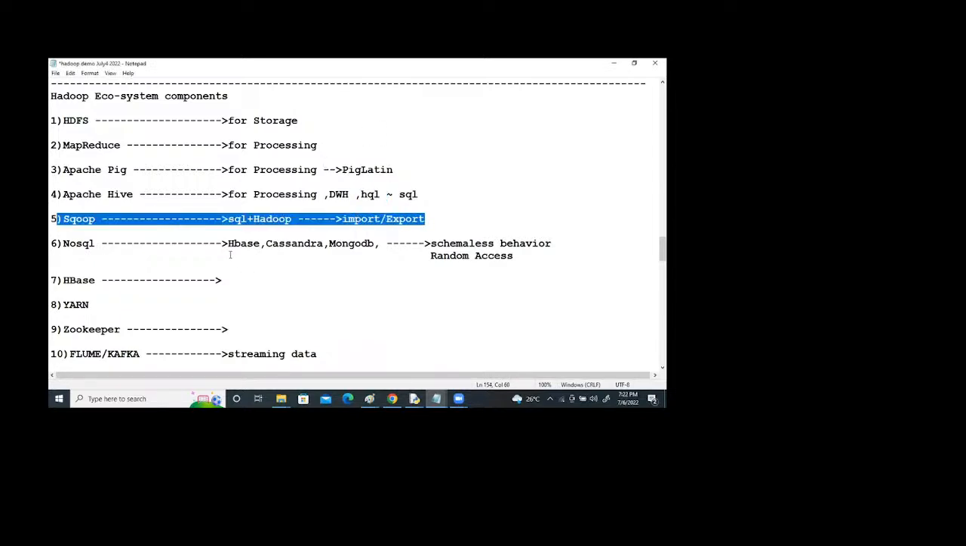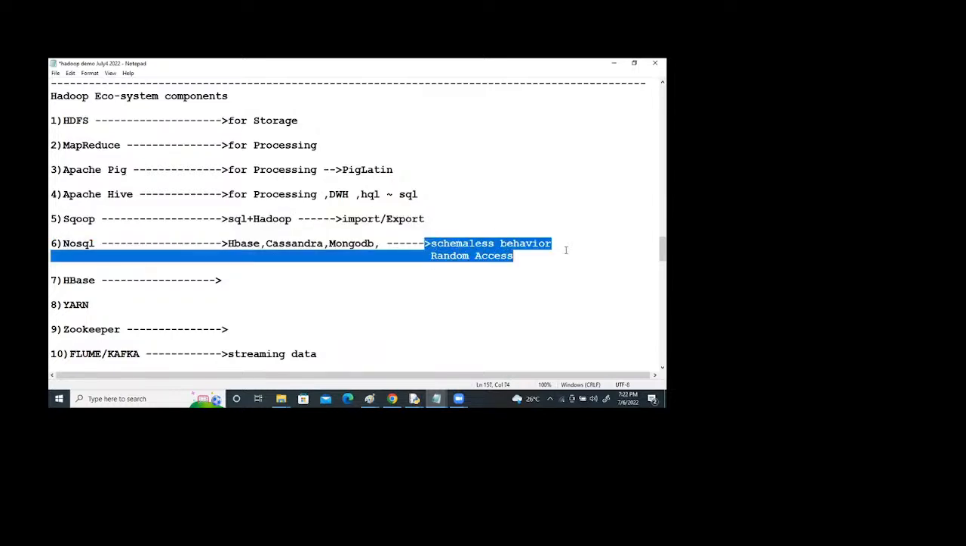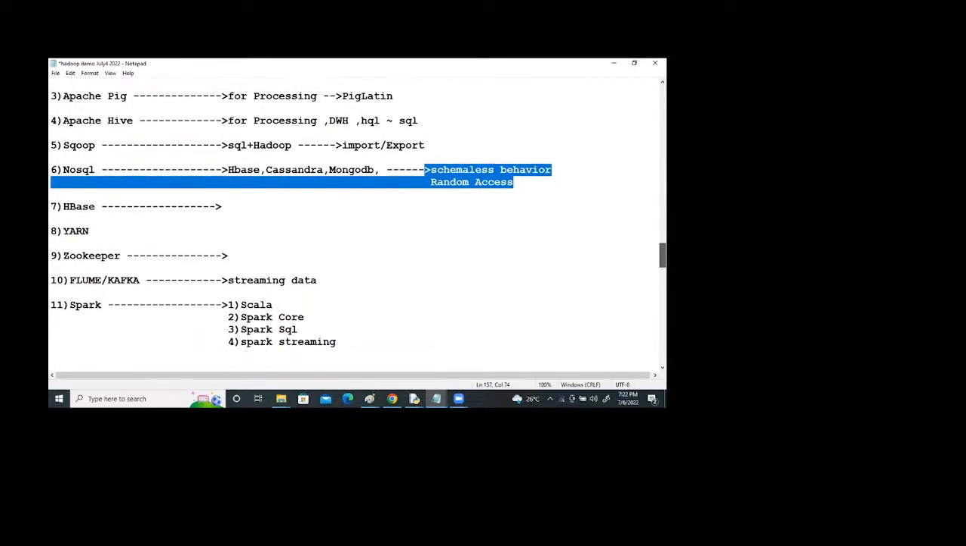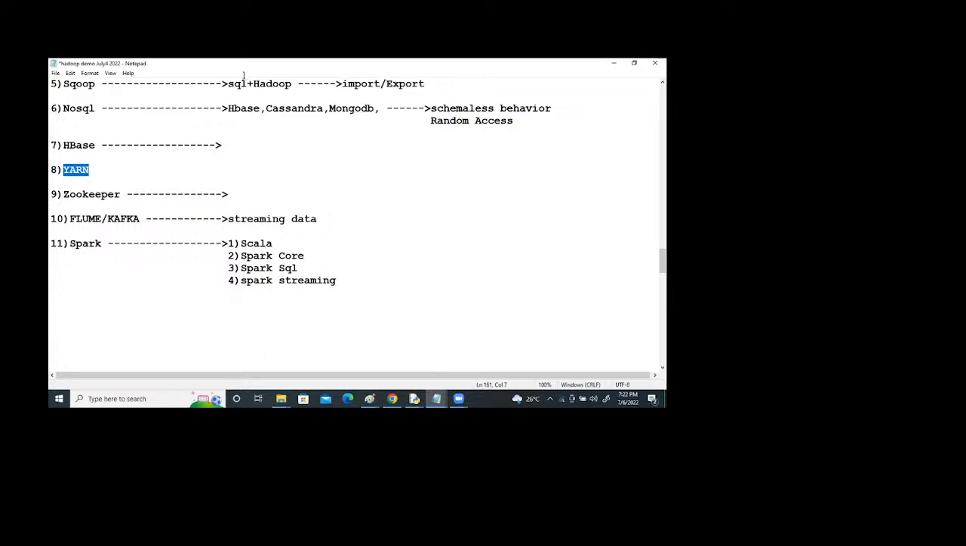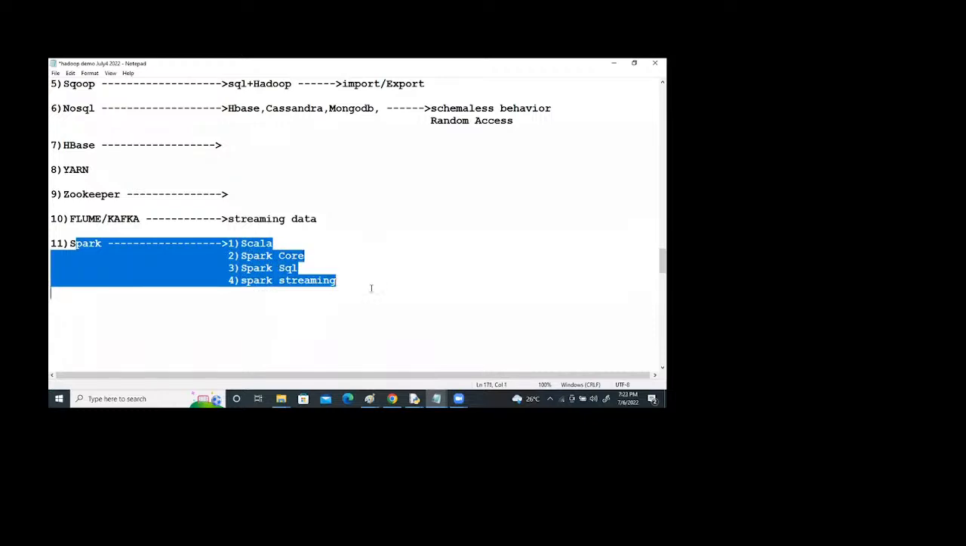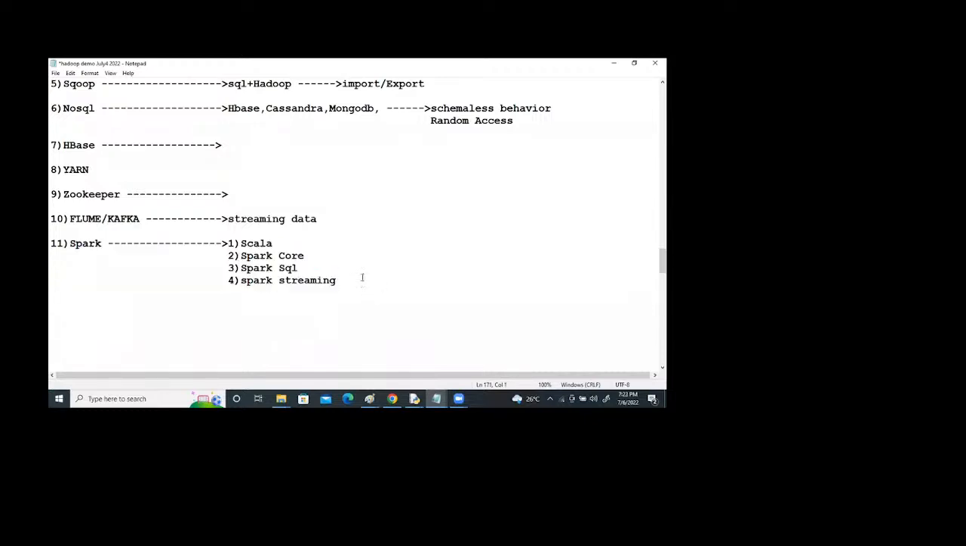NoSQL databases have schema-less behavior and random access. HBase is the one we are going to discuss. YARN, yet another resource negotiator. ZooKeeper controls and coordinates the Hadoop components. Flume and Kafka are for streaming and messaging. Spark is for in-memory computation, with Scala, Spark Core, Spark SQL and Spark Streaming. That is what I am going to discuss.